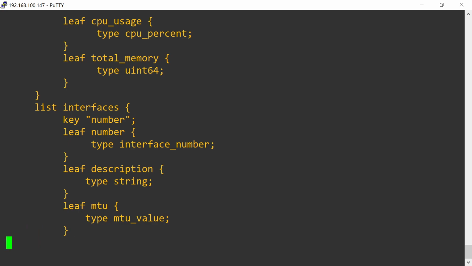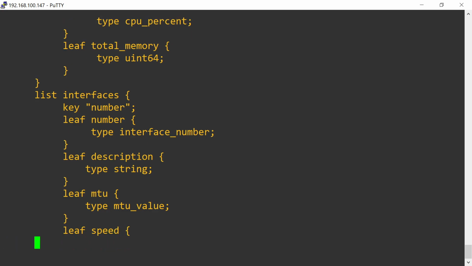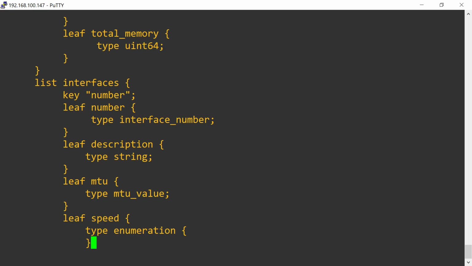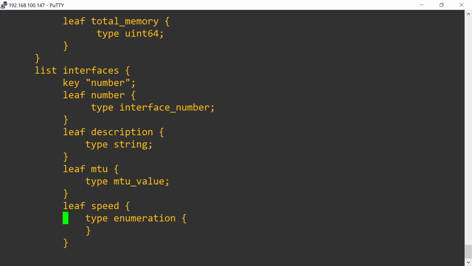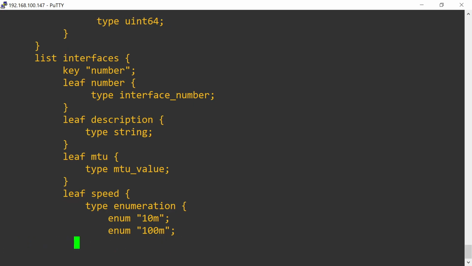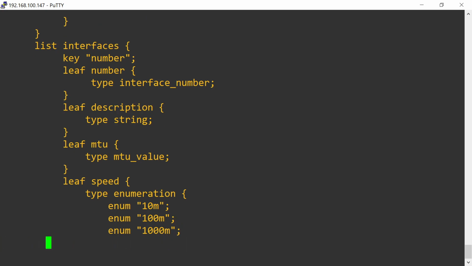And then for the speed, in this case, I would like it to have a type. I'm going to give it some possible values for the speed. Possible values for speed could be enumeration 10 megabits per second, or probably 100 megabits per second, or probably 1000 megabits per second, or even I could set it to auto.